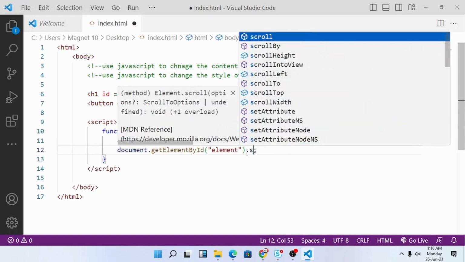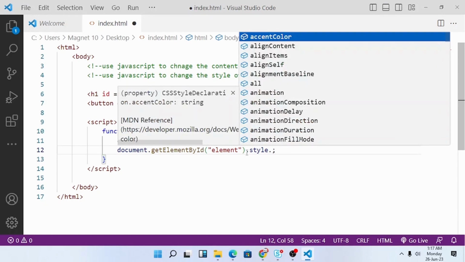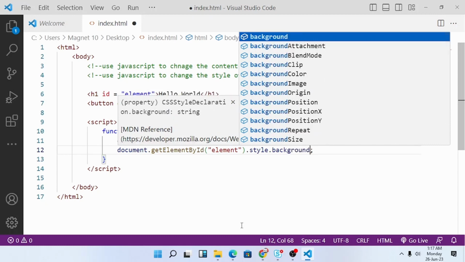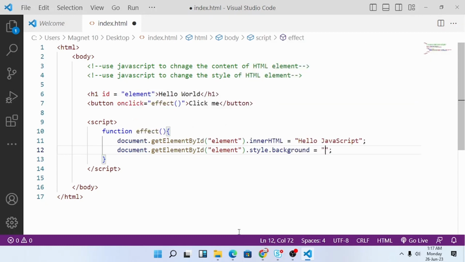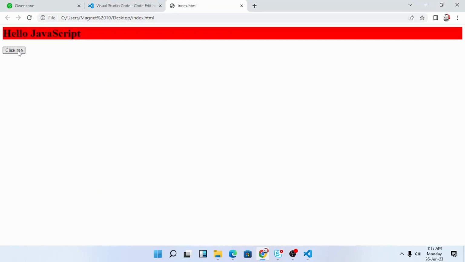To do that, we just say style, and we are going to change the background color. Say background. Now what's the color? Let's change it to red, for instance. I think that will be okay. Once we refresh and click, look at that. The text is changed to hello JavaScript and the background is now red.